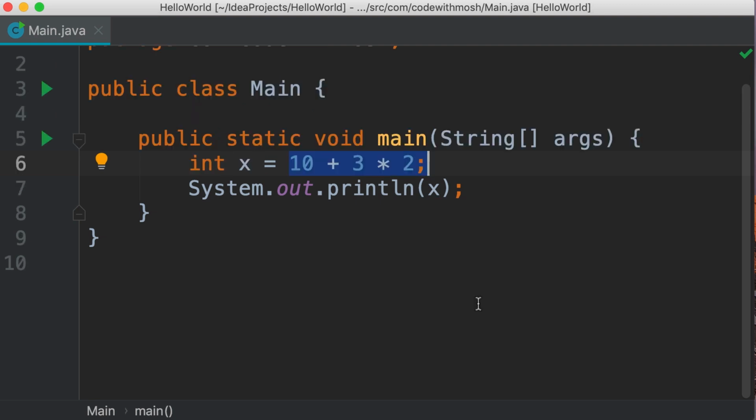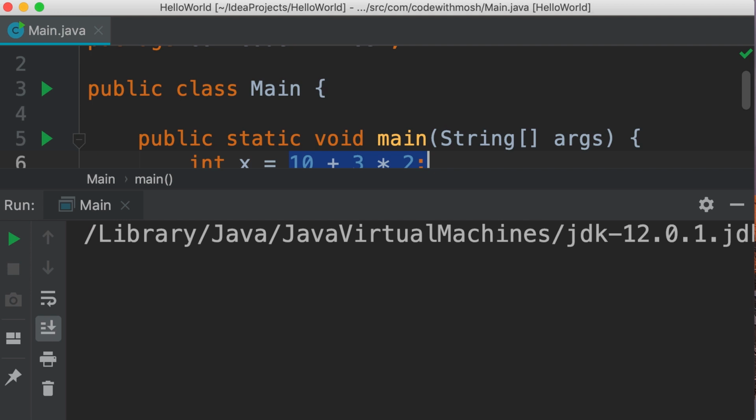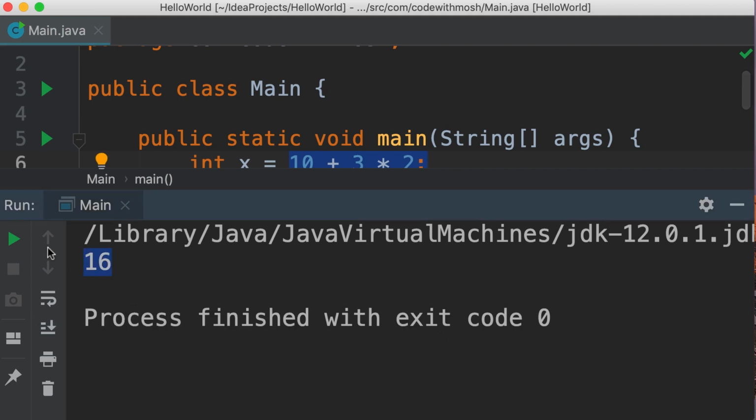Here we have declared this variable x equals 10 plus 3 times 2. What do you think is the result of this expression? The result is 16. Let's run this program and find out. So run, there you go. We got 16. But why?